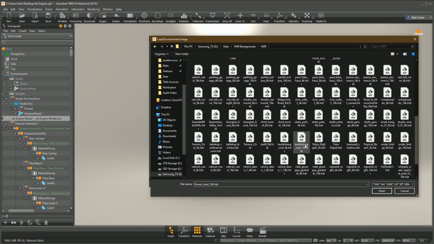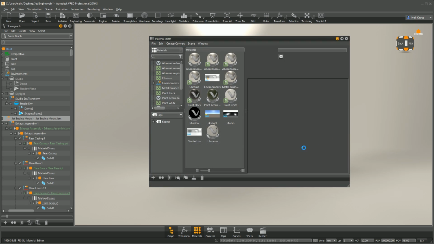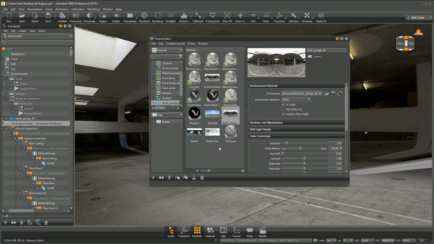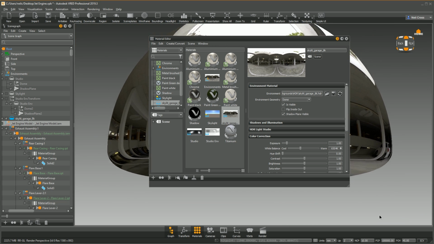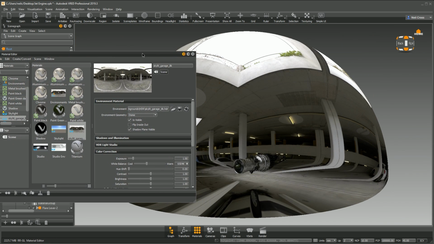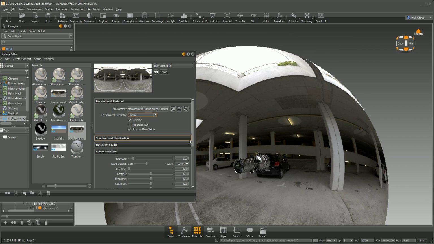But say, for example, a garage background. I've got one called Skylit Garage 8K. Double click that one, and it'll generate a Vred spherical environment. It'll start off as a dome shape, but it's a spherical image based off of that HDR. You can change the environment geometry, which at the moment is currently a dome, to be a sphere.